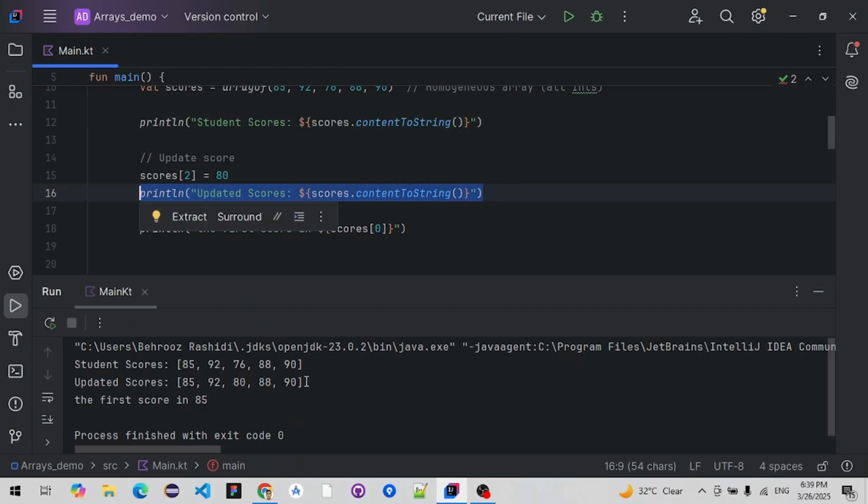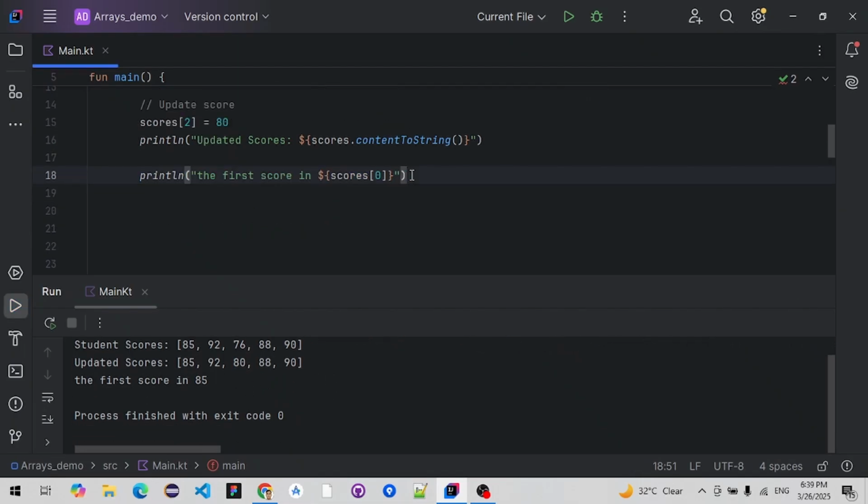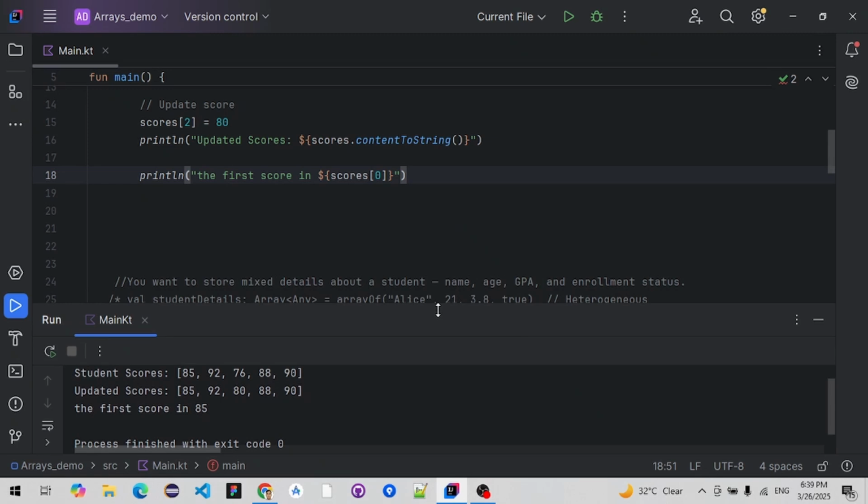You can also check in here. Updated scores are 85, 92 and 80, which I have updated. You can check in here. And in the next println I have printed by using the index, index 0. I have printed index 0 in here. The first score is 85, which is stored at index 0. So it was all about the first problem.